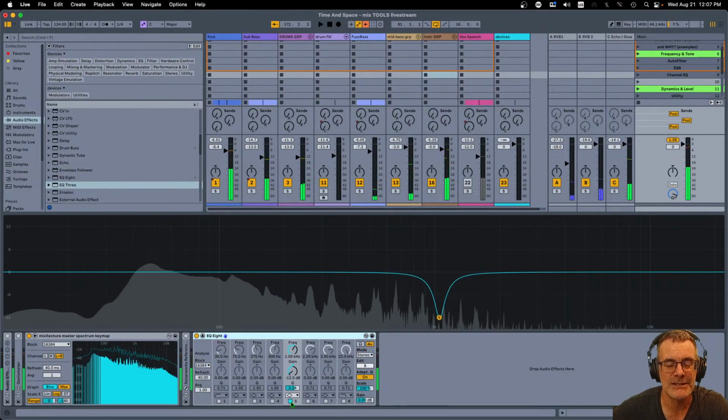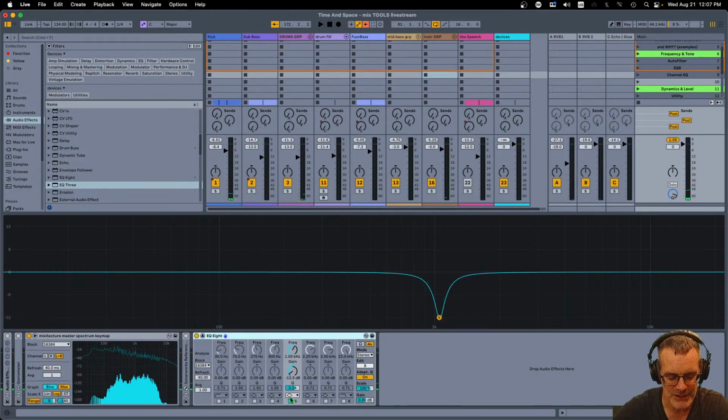So EQ8 is a super fun tool to use because you get all these different bands of EQ. You can have like 8 different bands and you can combine them. So for example, in the low EQ, you could have a low shelf. And then on the highs, you could have a high shelf, which is kind of like what we had with EQ3.